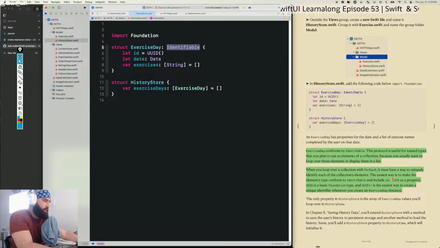The easiest way is to make... okay, so that's what we did. So they're just saying, do this. That's the easiest way to make it conform to the Identifiable protocol. As a property, UUID is a basic foundation type, and UUID is the easiest way to create a unique identifier whenever you create an exercise day instance. Okay, well, easy is good.